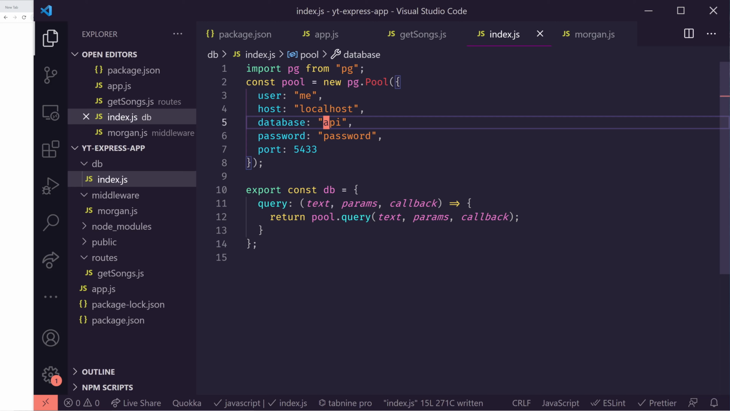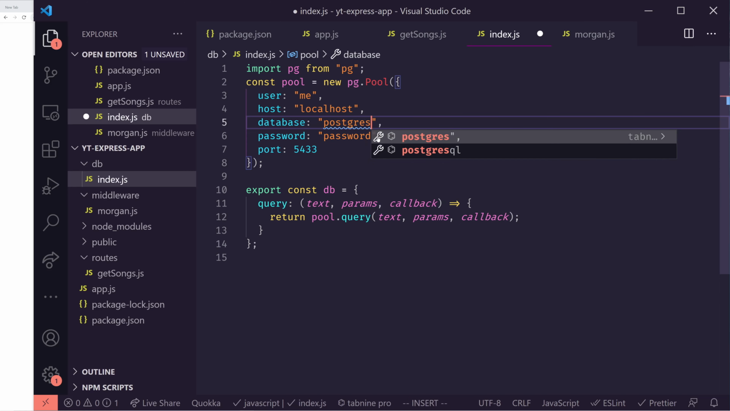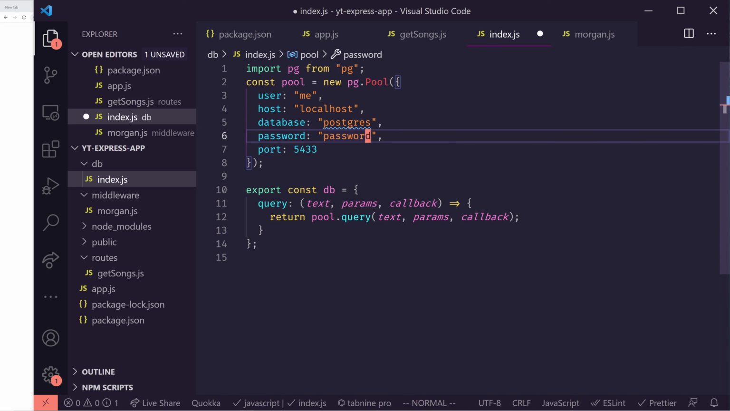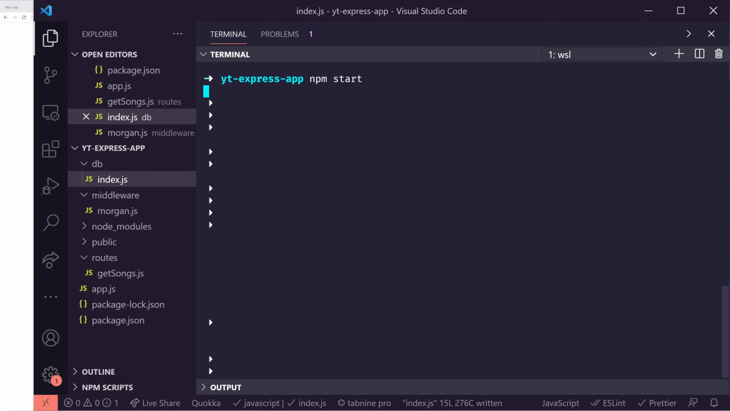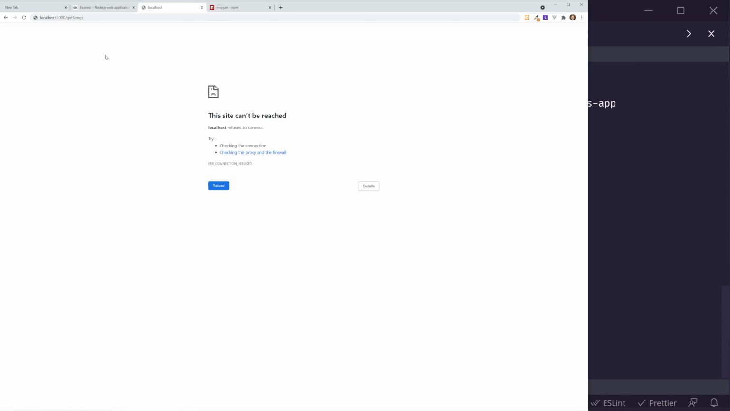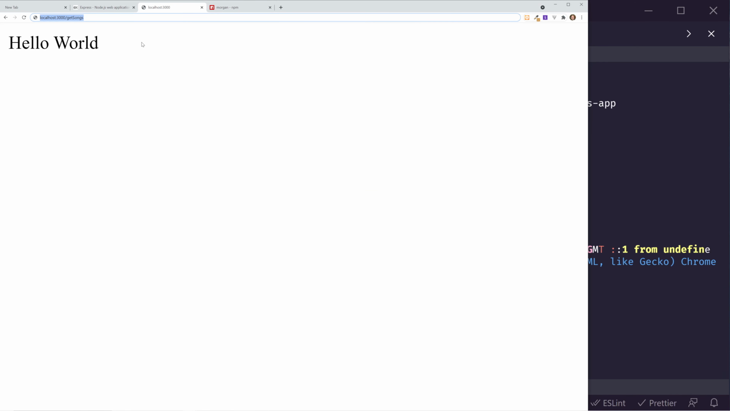I forgot to connect to the API database. So we're just going to change this right now. I'm not going to worry about recreating the table in the API database. And also the port here, I had it on 5432. And actually, for some reason, I have my Postgres database on 5433. I'm going to run npm start again. I'm going to run getSongs.